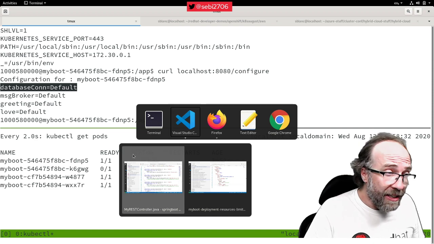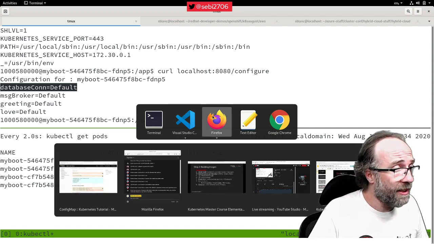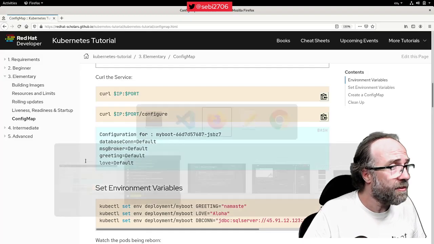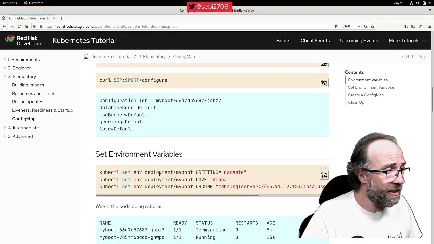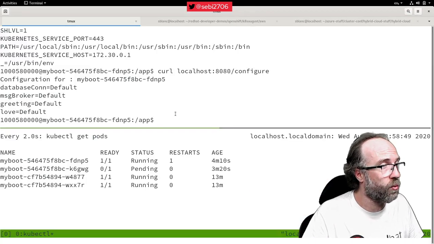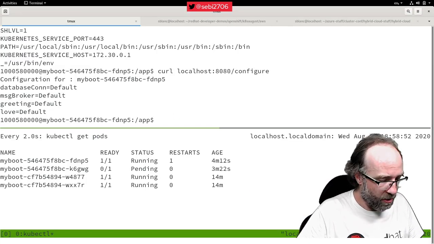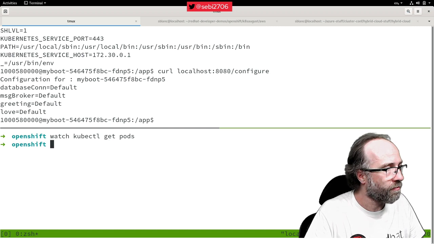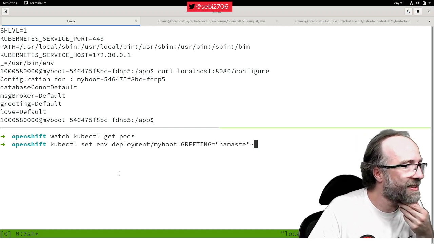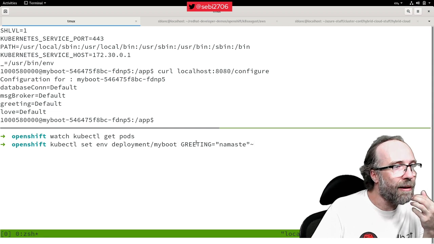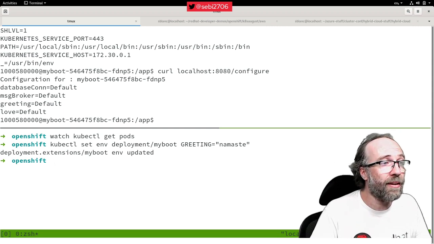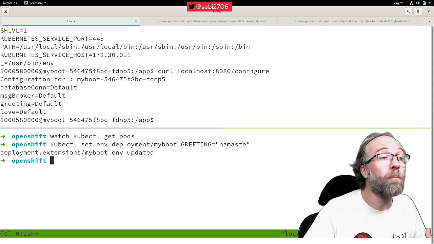Okay. The nice thing with Kube is that you can easily set environment variables. You can do that directly in the deployment. You can also do that in the imperative style, like here. Let me show you it here, for instance. If I go here, I stop it. I can just do kubectl set env deployment my boot and make sure that greeting has the value namaste. Okay, and that will create an environment variable for my pods.